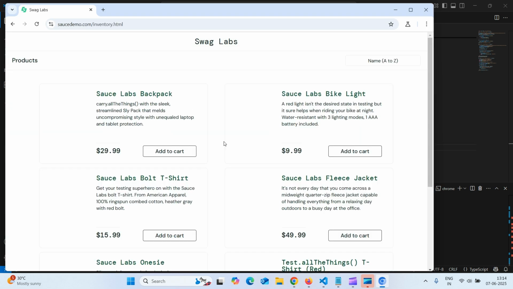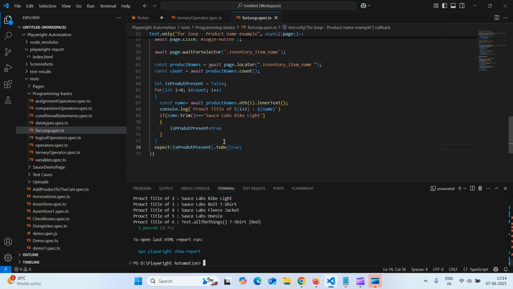Here, if the condition is true, then it sets the isProductPresent value to true. So the assertion is passed: expect isProductPresent to be true. Initially it was false, and once we found that product, we assigned a true value to it. So this is it for this video.